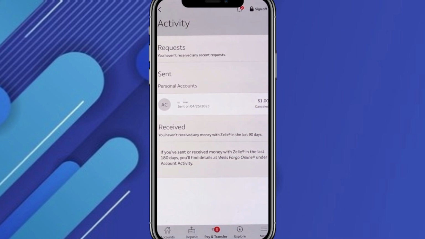If your history looks shorter than expected, check that you're in the Zelle Activity section and not a general account history view, since only Zelle payments will appear here. Depending on your app version, you may also see options to filter by status or sort by date, which can make it easier to locate a particular payment.